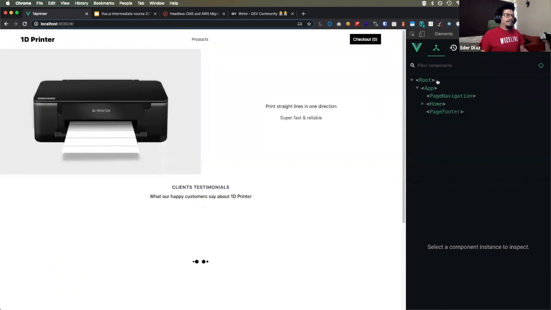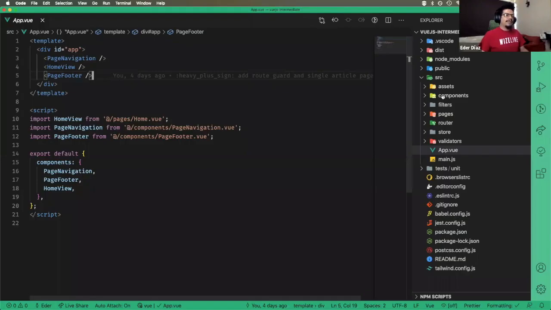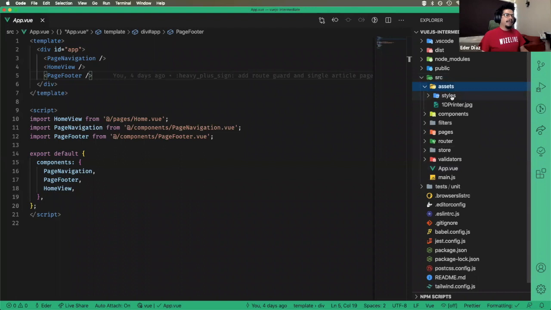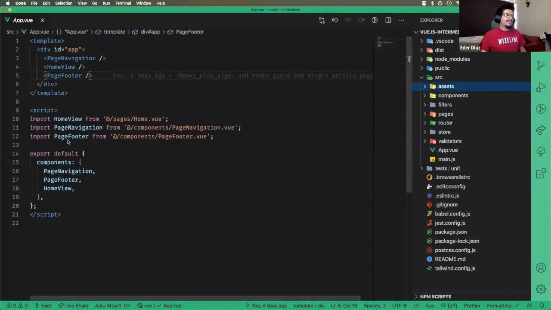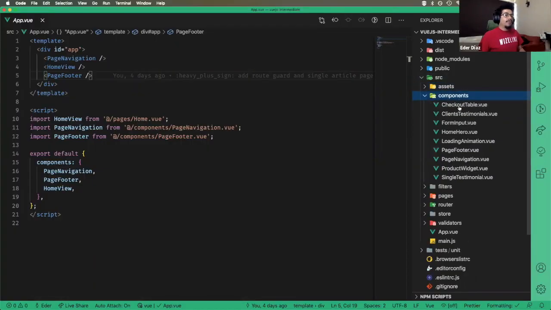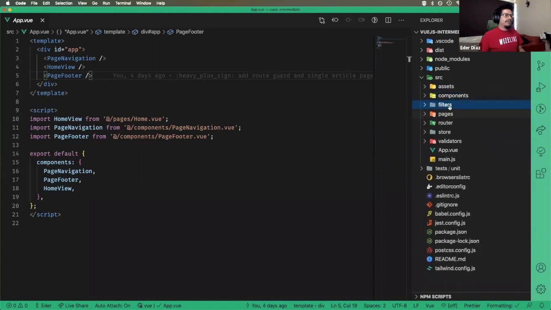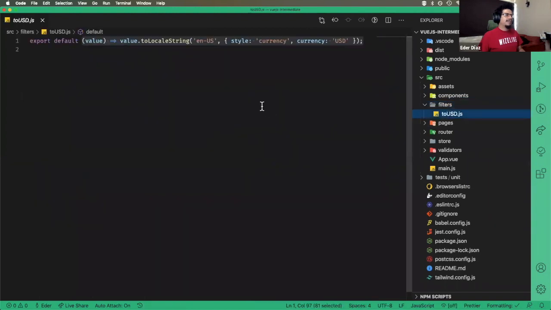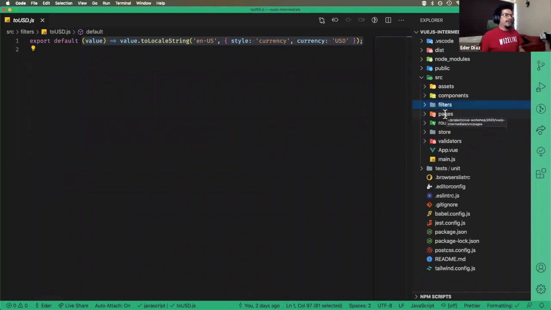Okay. Well, apart from those two files, we have other folders. In this assets folder, I have the CSS. I'm using also the image of the printer I have here. By the way, it's a 1D printer. It just prints lines. And for components, I have already set up some components that we will be working on. We just have one filter that will help us. Probably we won't use this, but you'll see that at the end how it looks. But basically it just turns a number into a dollar sign number, like a money number.